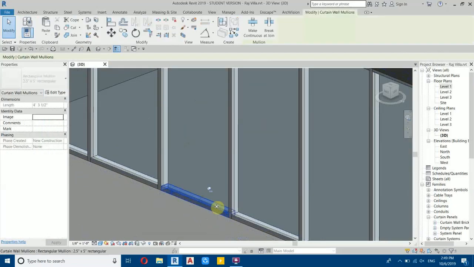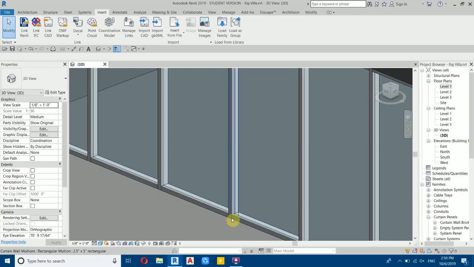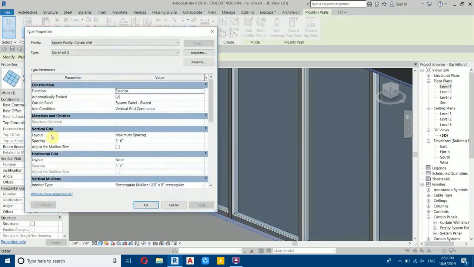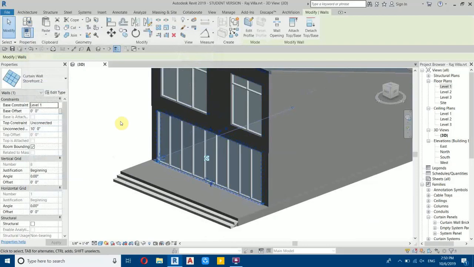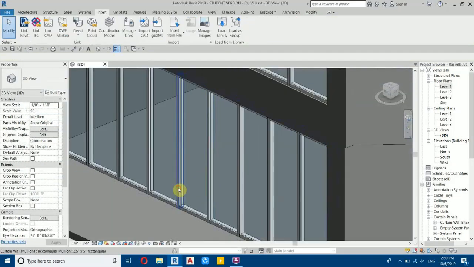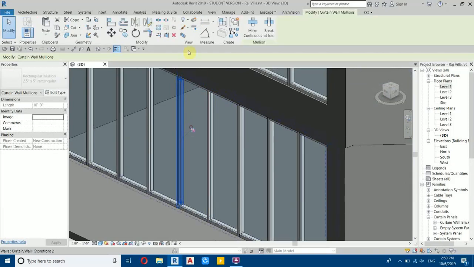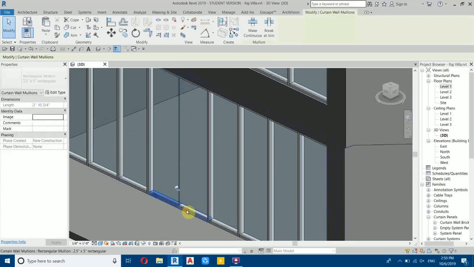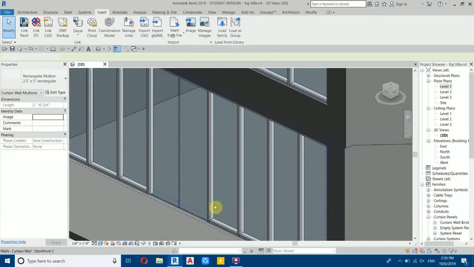Okay, I will just change the spacing of these mullions. So select the storefront and then edit type, and let's change the vertical grid to 3 feet, then okay, and it's a bit perfect. Let's remove this one, unpin, remove, and remove these two here. You can select this by pressing tab key, unpin, delete.